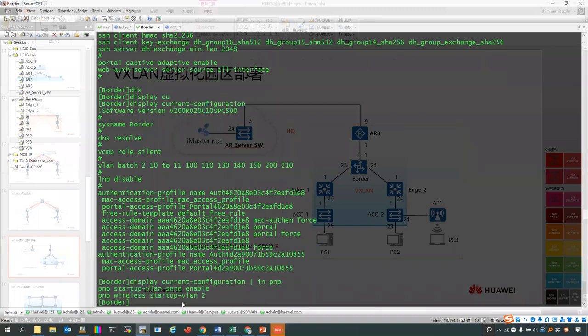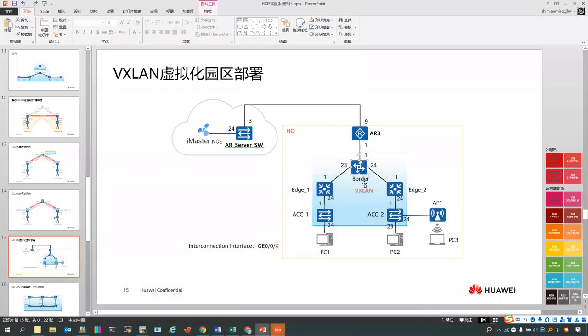You find that it will have this command, PMP startup VLAN enable, and PMP will start up VLAN. What it means? It means the border will try to send a special LLDP packet to its downstream, for example, to the edge and the access. And the access and the edge will also send the special LLDP packet to the access.